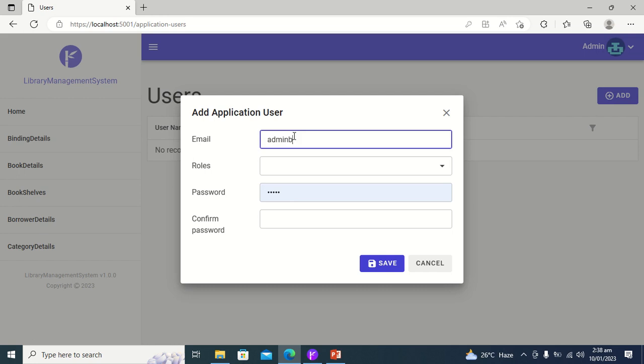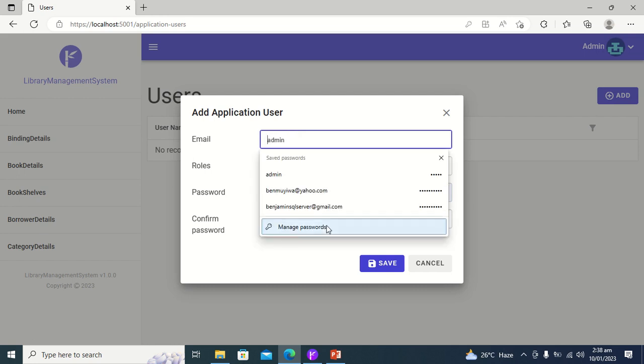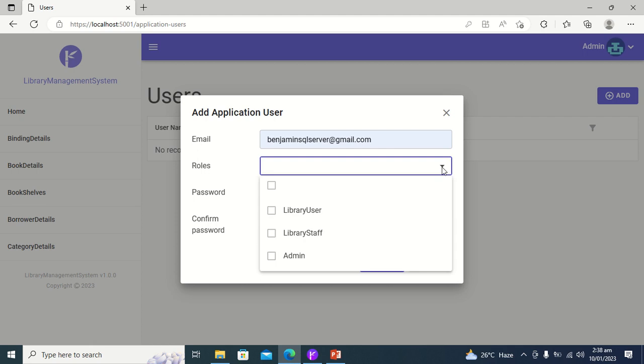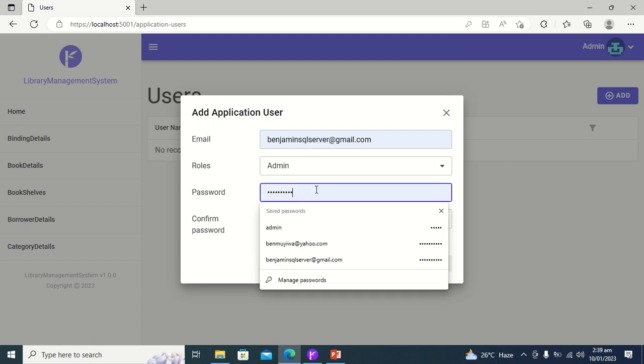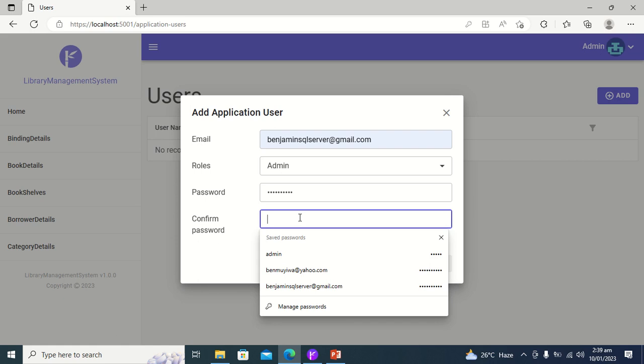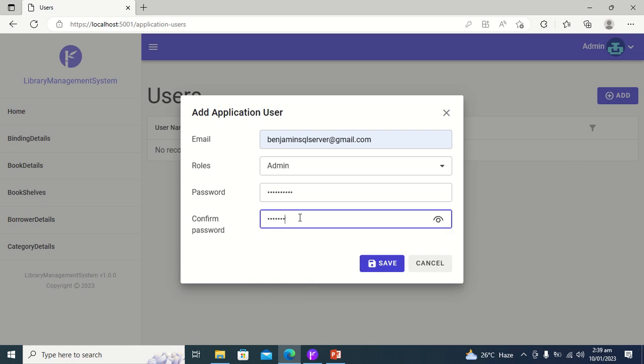First user will be BenjaminSQL@gmail.com. For this user will be admin, so I'll check admin when creating this user. Password will be password_1. Confirm password will be password_1. And I click save.